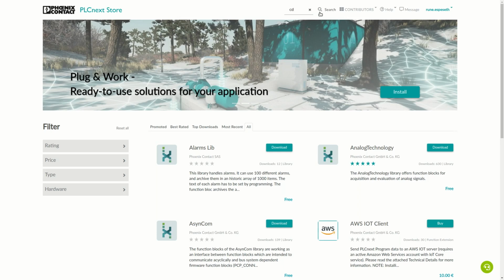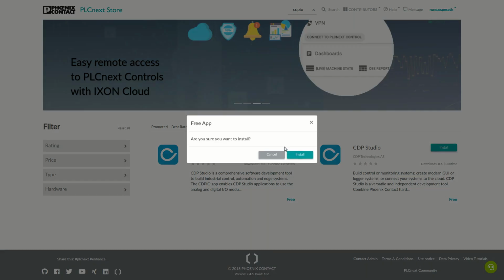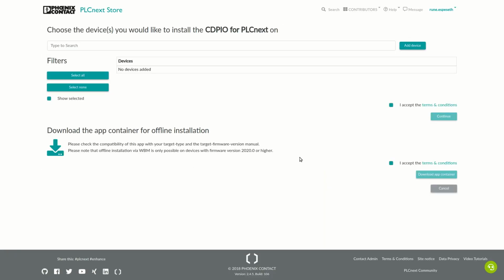Make sure you have set up an account so you are able to download the CDPIO add-on. Go to Search and type CDPIO. The results should show CDPIO for PLCnext. Click Install, then verify that you want to install.